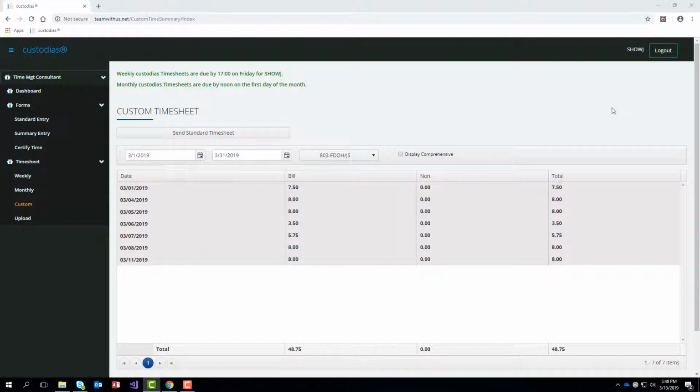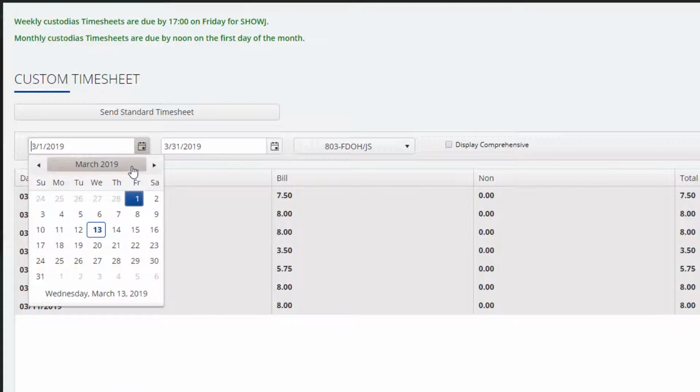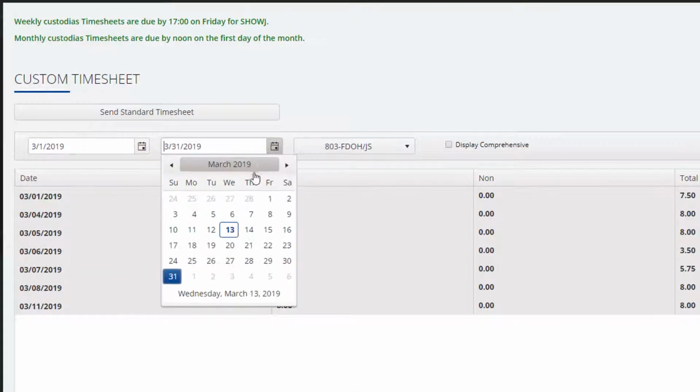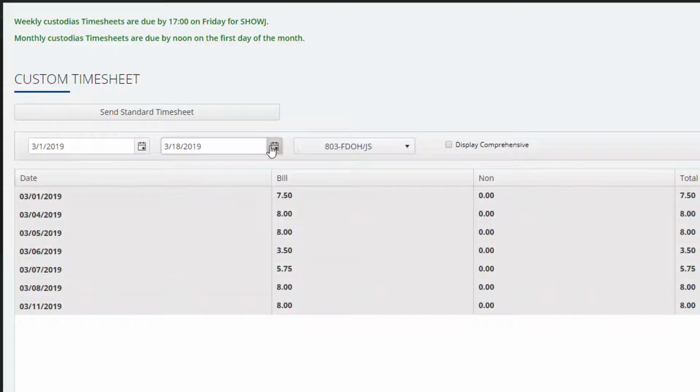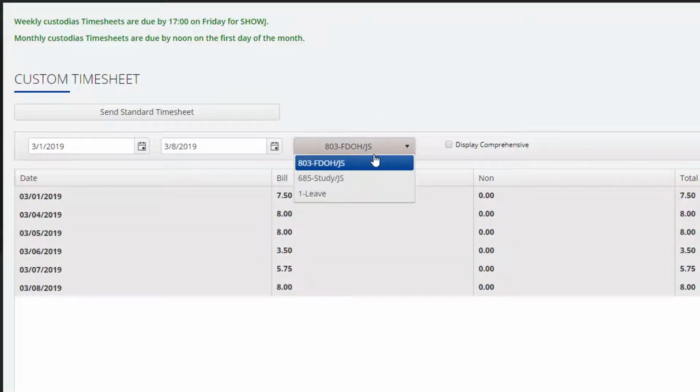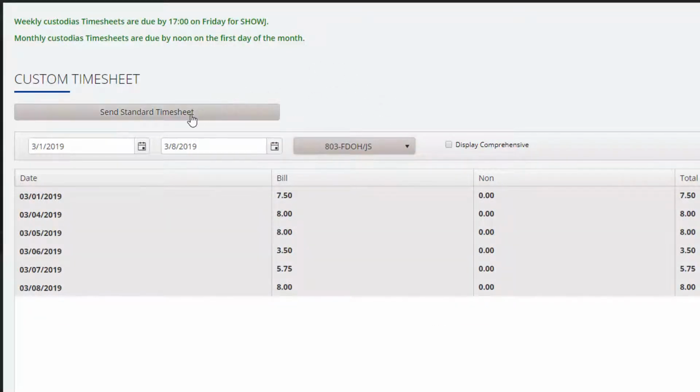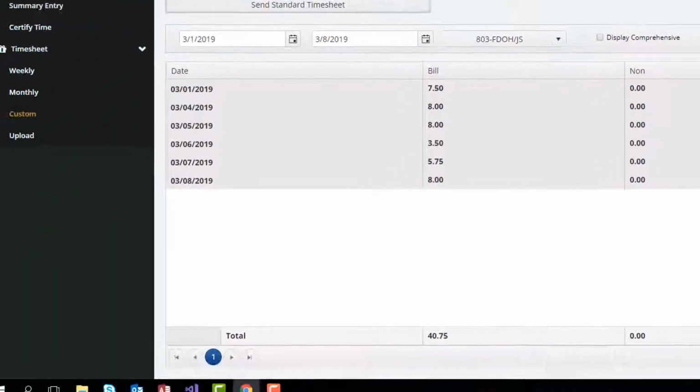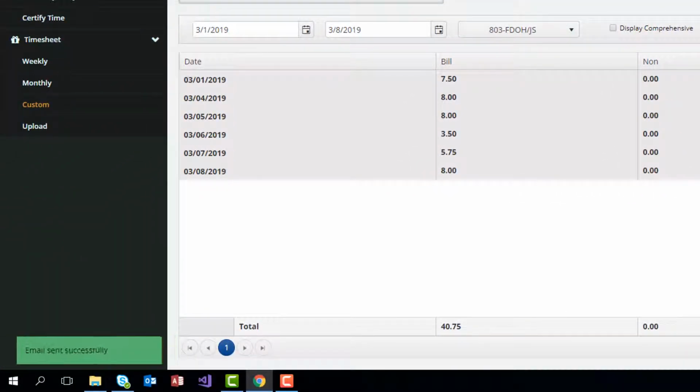As the name suggests, here you can submit a timesheet for a custom time range, whether it be 3 weeks, 4 days, or something else entirely. Again, select your project and then click Send Standard Timesheet. You will see a success message in green or an error message in red flash in the bottom left corner.